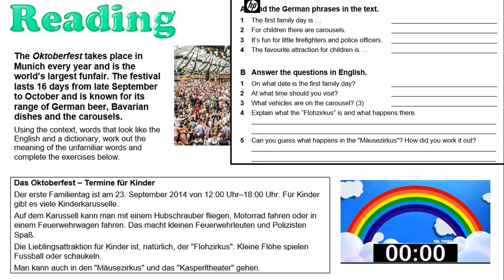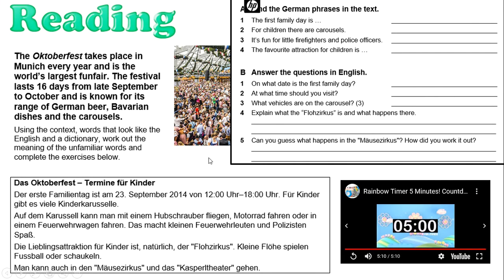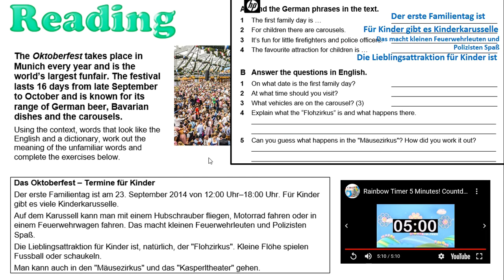Okay, right, let's have a look at the answers then. The first family day is, that translates to, der erste Familientag ist. For children, there are carousels. Für Kinder gibt es Kinderkarusselle. It's fun for little firefighters and police officers. Das macht kleinen Feuerwehrleuten und Polizisten Spaß. The favorite attraction for children is. Die Lieblingsattraktionen für Kinder ist. Okay, and let's have a look at the rest of them.